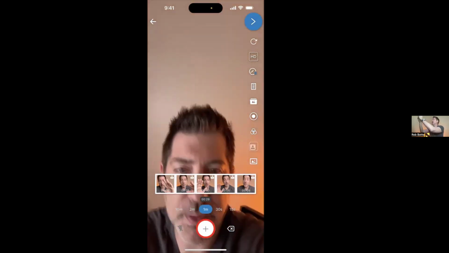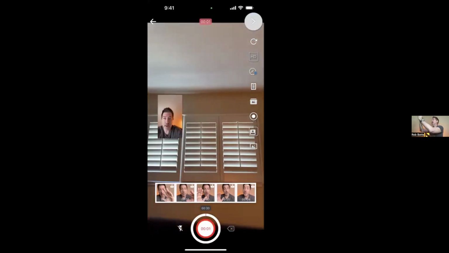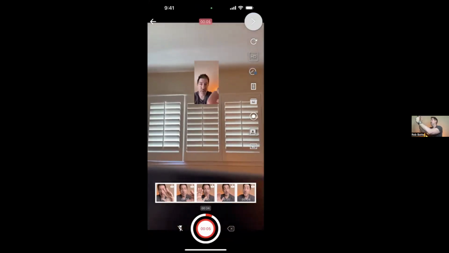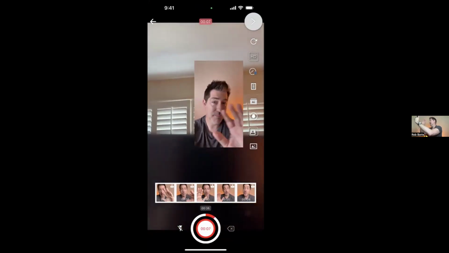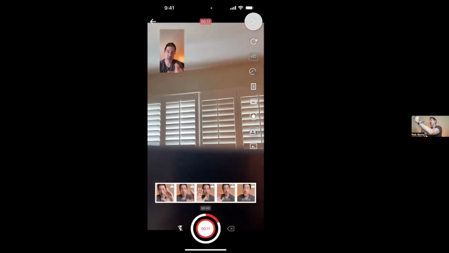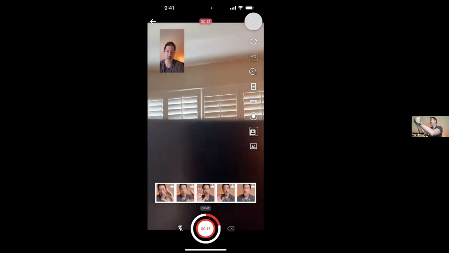It'll flip the camera around, hit record, and now you're able to be on the screen as you're talking about whatever's in front of you. And you can make yourself bigger like this. You can make yourself smaller, move yourself around. A lot of flexibility with that, with the picture in picture that we have there.